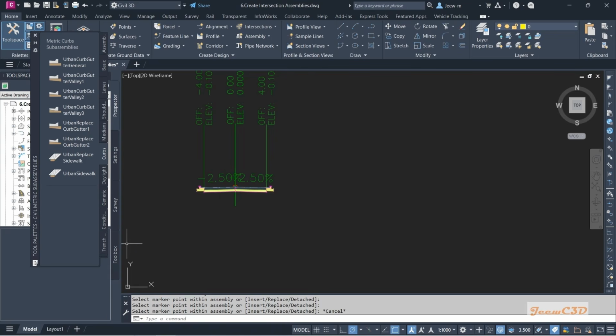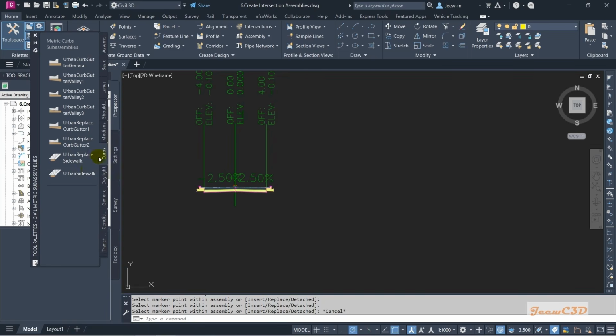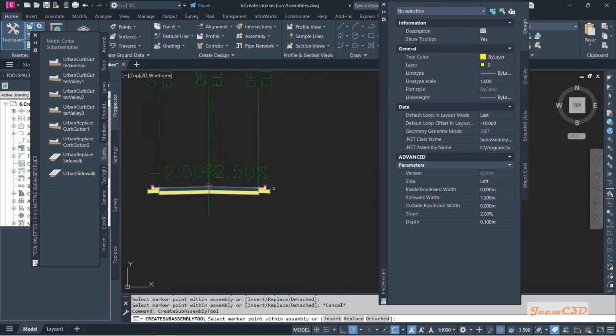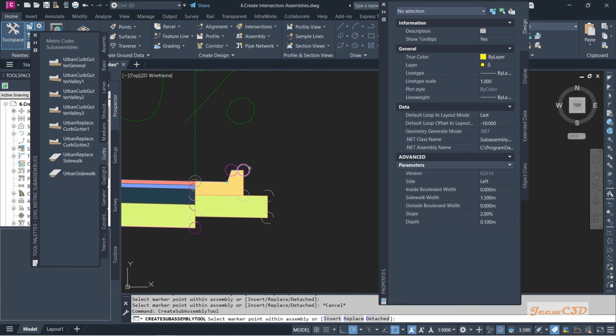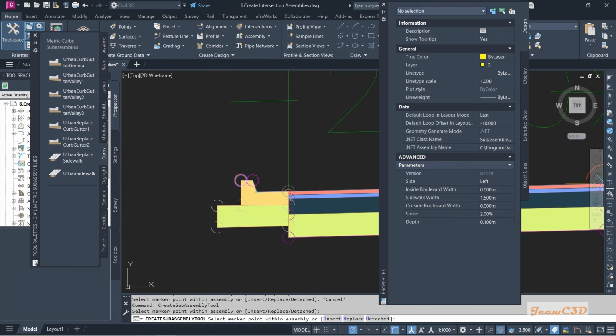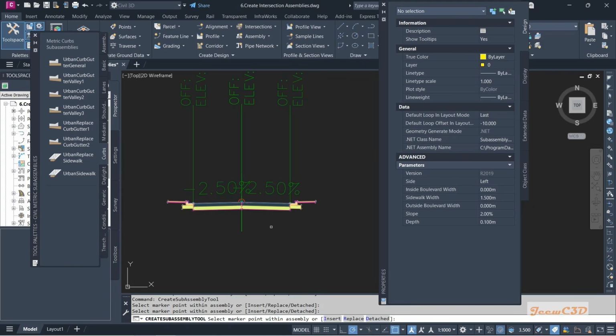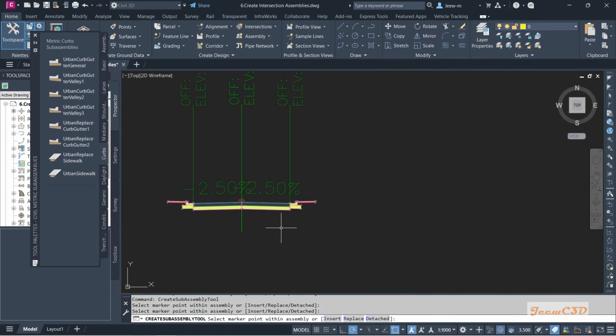Then I press escape. Then I go to, in the same tab, urban sidewalk to add a sidewalk. So I'll click here to add that sidewalk, and click here again to add that sidewalk as well. Right, so that is completed.